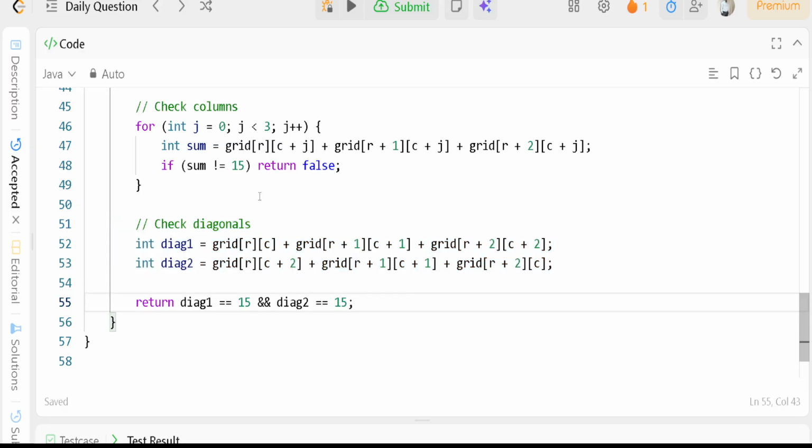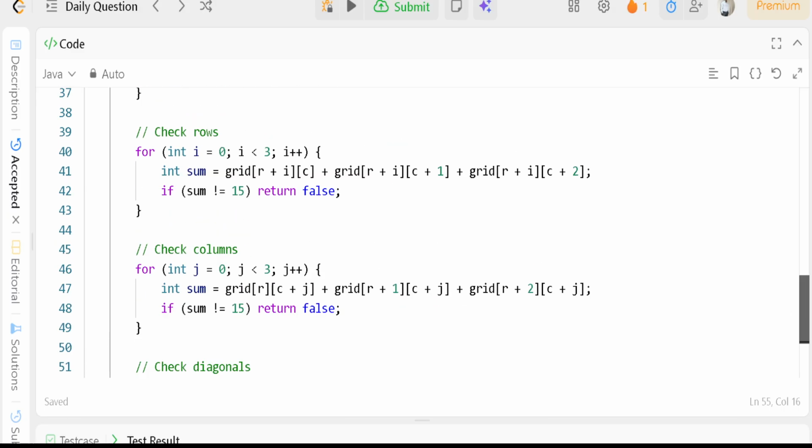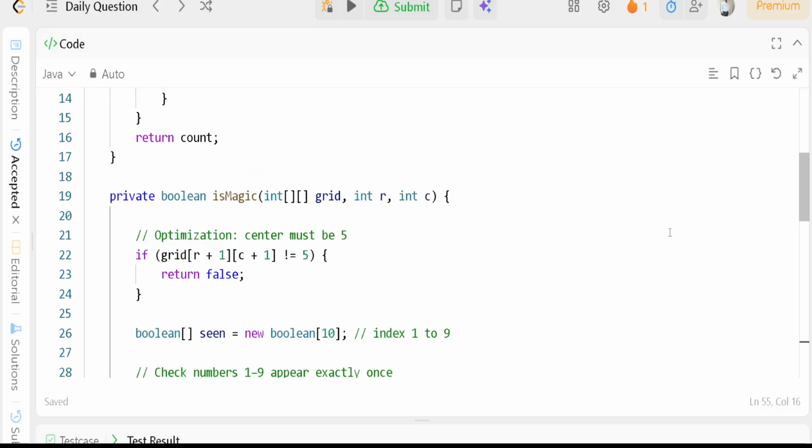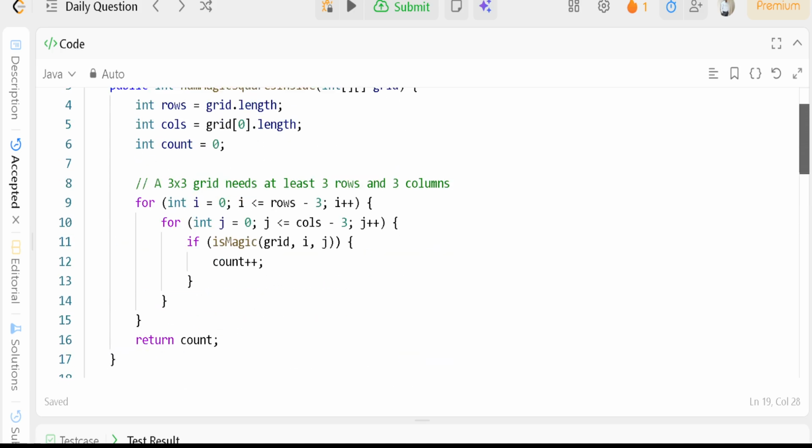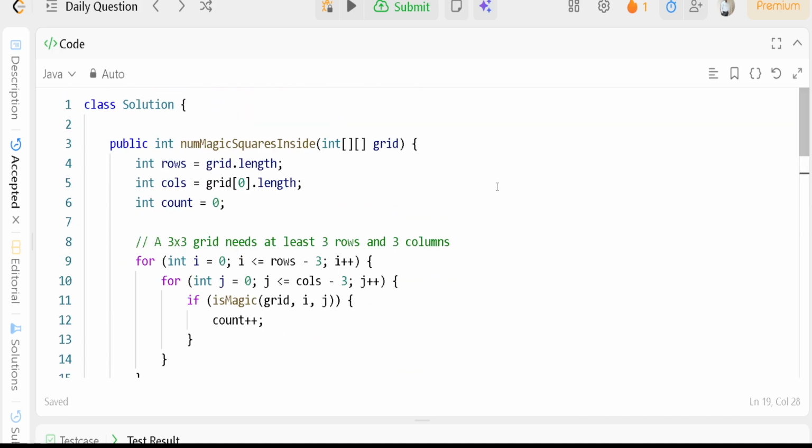Then you will check all the row sums, column sums, and the diagonal sums here, like this. If everything is perfect, you just need to check that all those diagonals are also the same. You have checked the rows, columns and diagonals, and all are the same, which means this function will return true. That is the isMagic grid function, and then you will return the answer. This is what we have, guys.